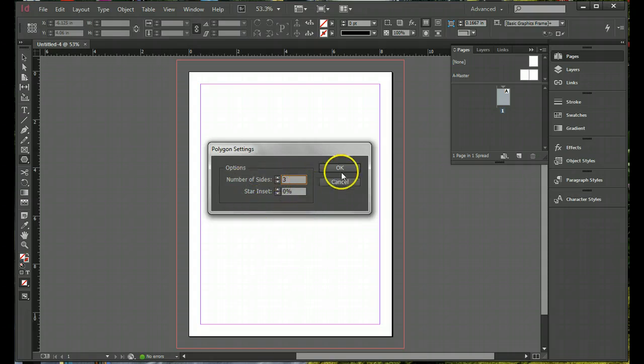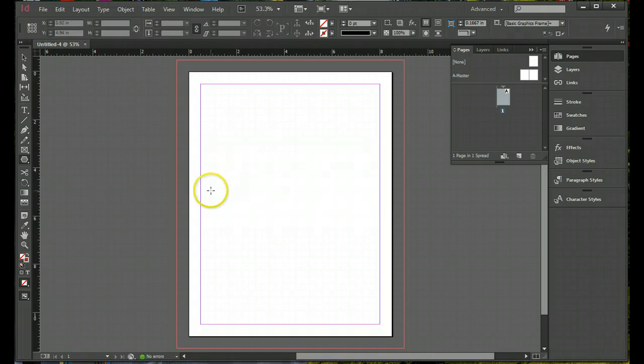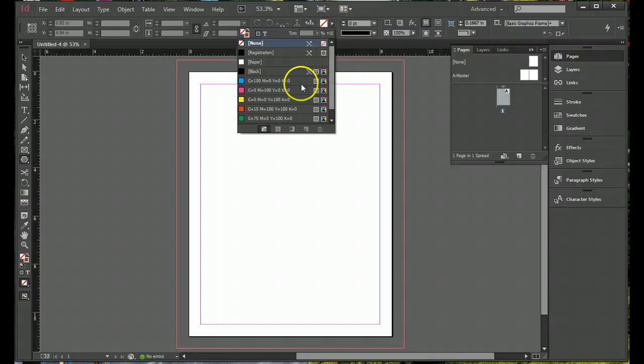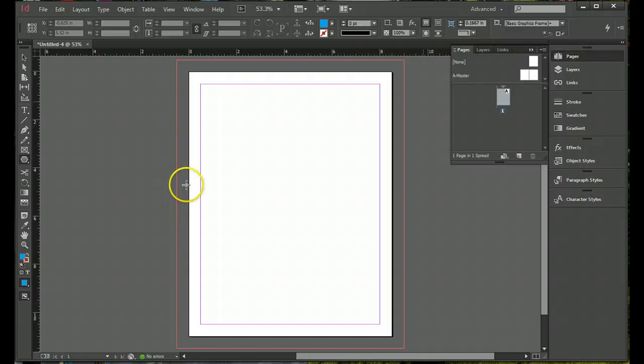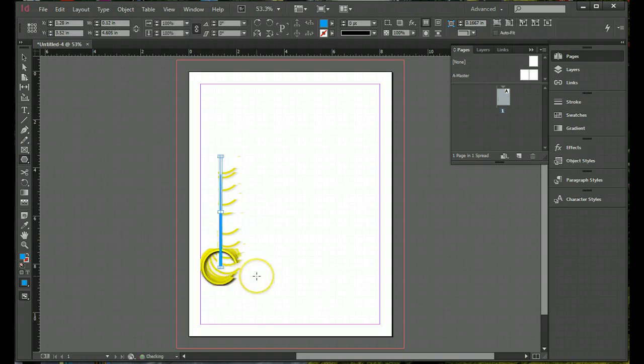Ignore the star inset right now. That's for making cool star looking shapes. Click OK, and then go up here to the fill color and choose a fill that you like. I'm just going to choose blue because it's the first one, no big deal. And I'm going to make a very long, thin triangle.